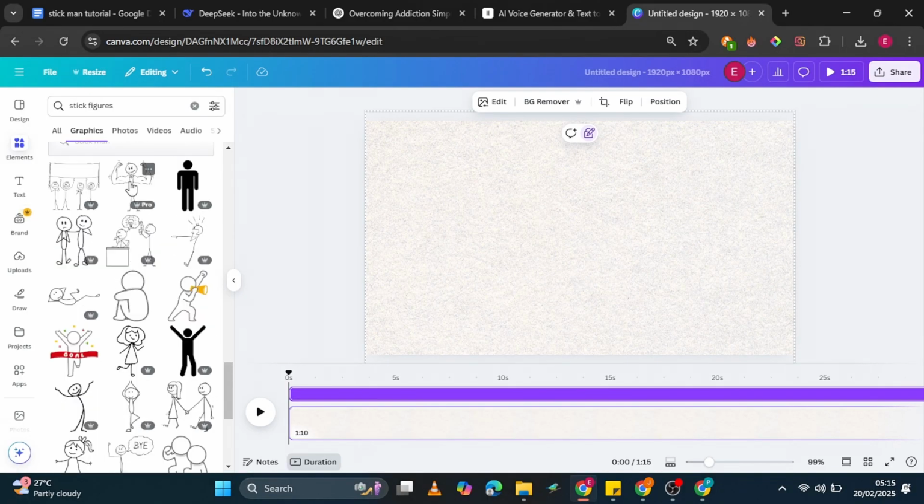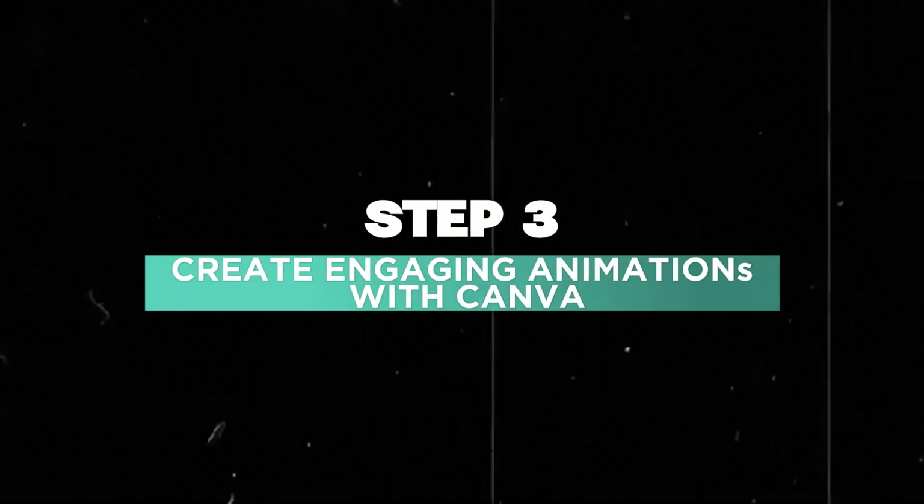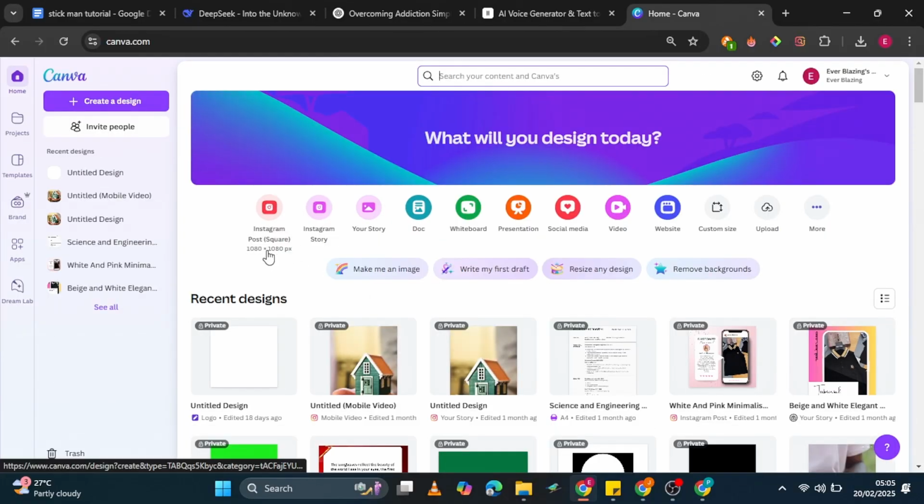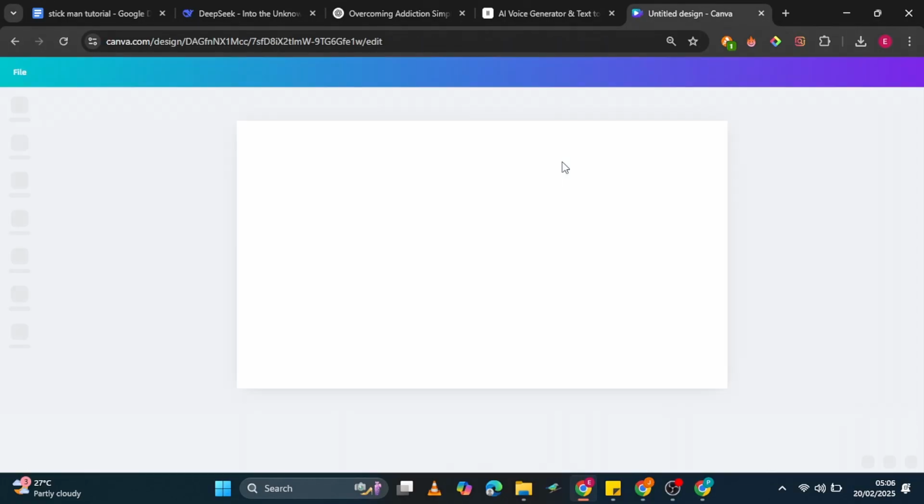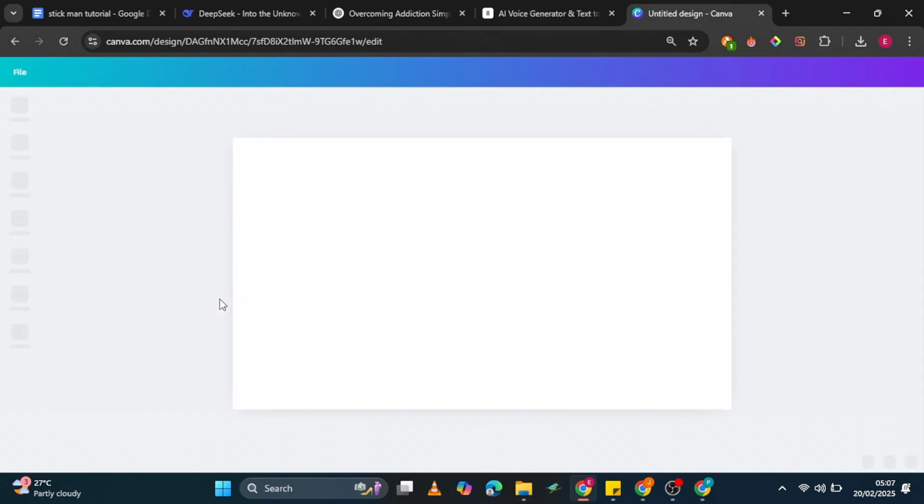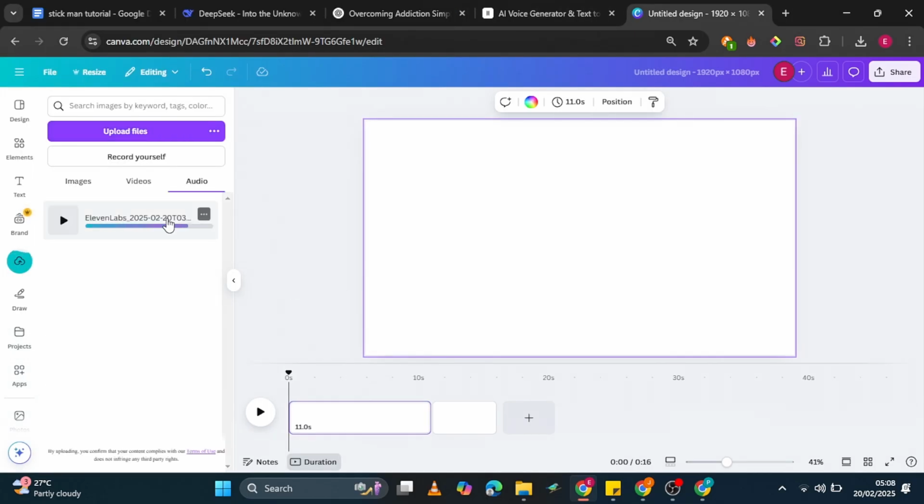Okay, so back to creating our stick man animation video. Step 3. Create engaging animations with Canva. Now comes the fun part, animating your stick figures. Here's how. Log into Canva and create a new project. Set the dimensions to 1920 by 1080 pixels, YouTube standard. Upload your voiceover files to Canva and drag them into the timeline.